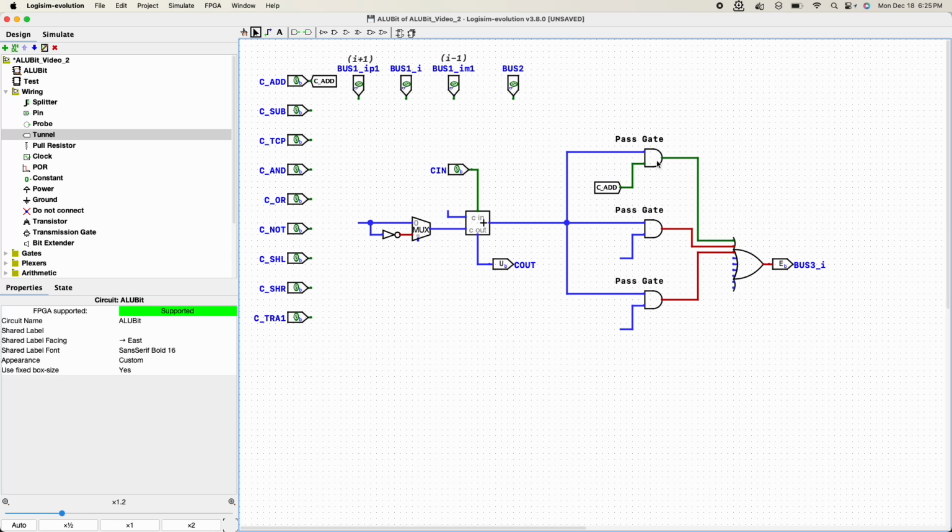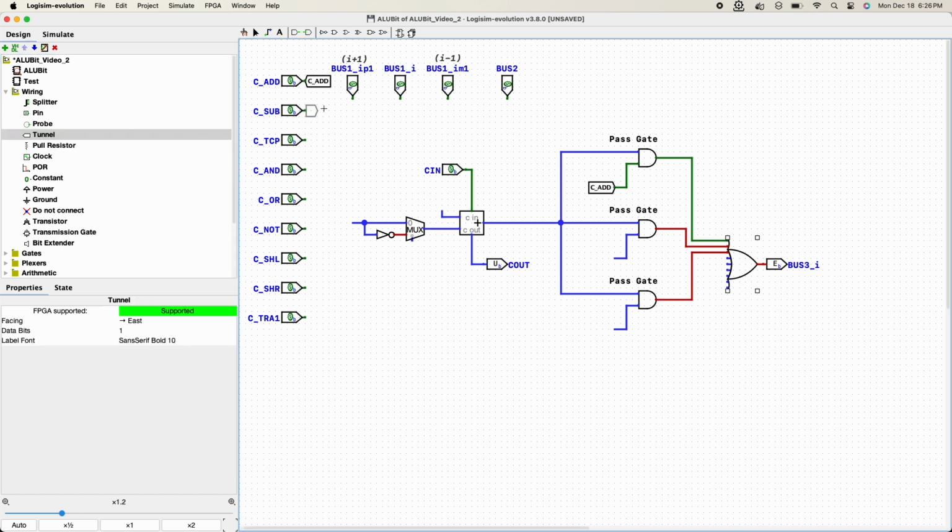So once again, on the right side of this logic, we're going to have these 9 pass gates. You can see I took my OR gate and made the number of inputs 9 so that we can hook up 9 pass gates to it. Now, I'm going to go ahead and connect the subtract up and the 2's complement.